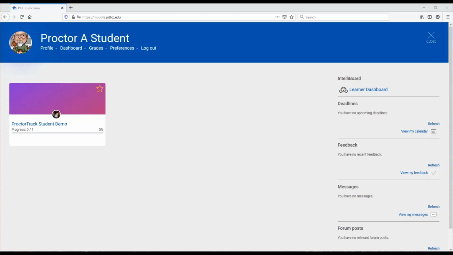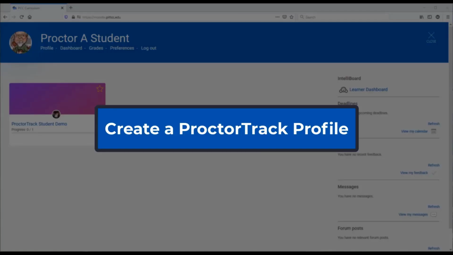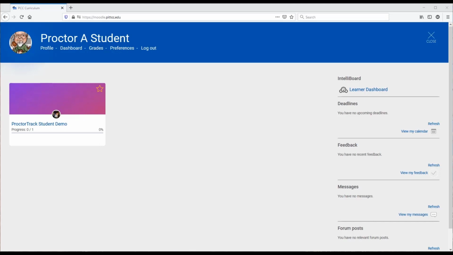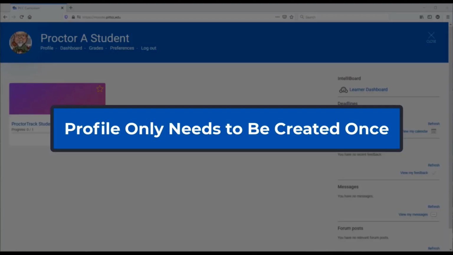The first thing you need to do when working with ProctorTrack is to create what's known as a ProctorTrack profile. This allows ProctorTrack just to check your system and make sure everything's functional. Once your profile is approved, then you can take whatever quizzes you need to take inside of Moodle. The good thing about it is that your profile only needs to be created once. After that, you can take proctoring exams in any course in Moodle, and you don't have to create your profile again.